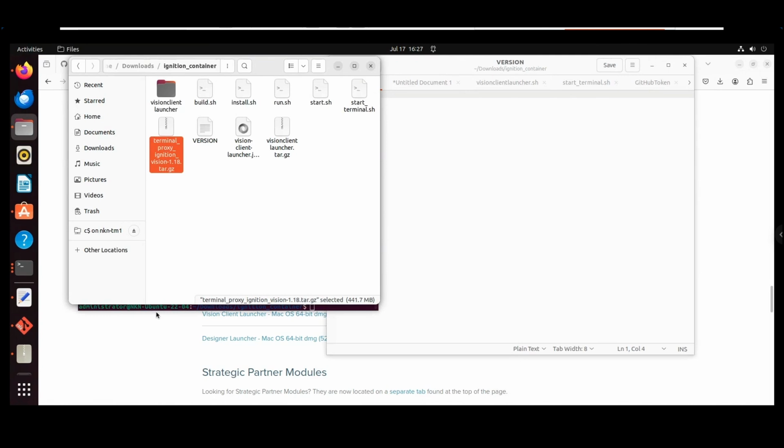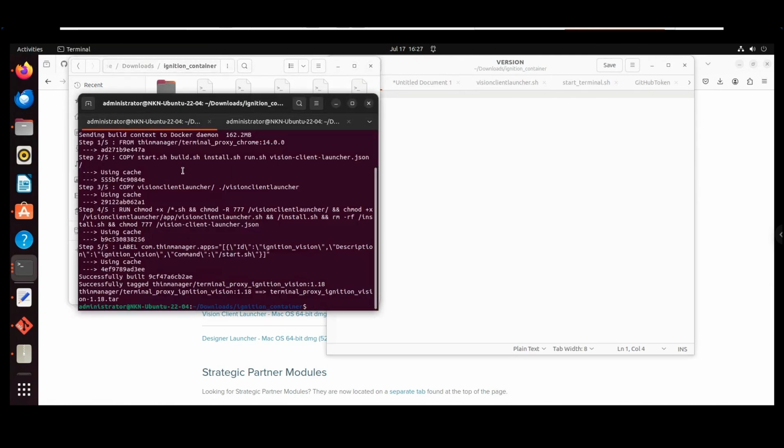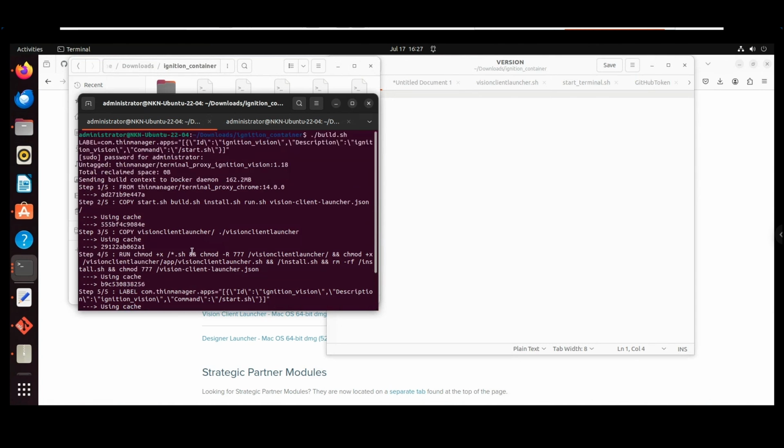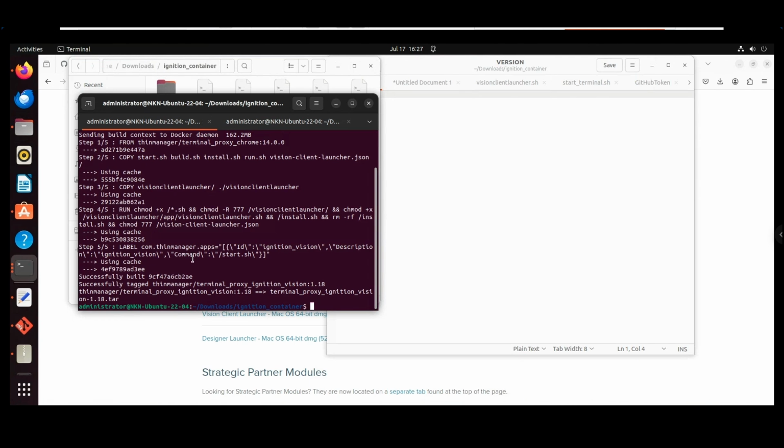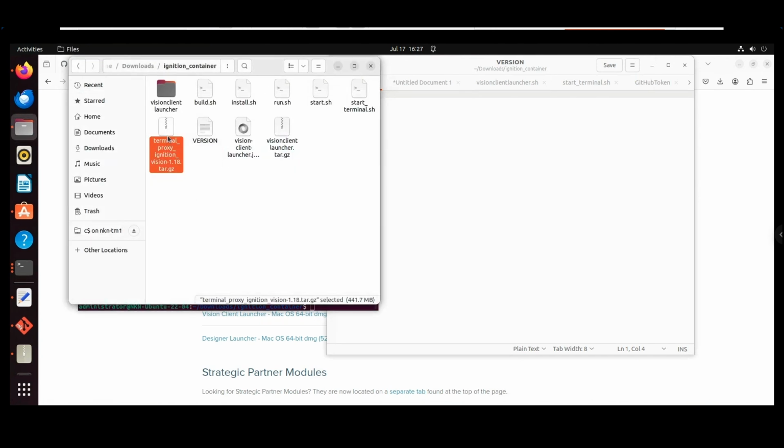Okay, so now let's look at, wait a little bit of time. Looks like there's no errors, completed all 5 steps, and the container is built. So this is exactly kind of what we want to see during a build process, and it gave us the version 1.18 like we wanted. So you can see here's the file.